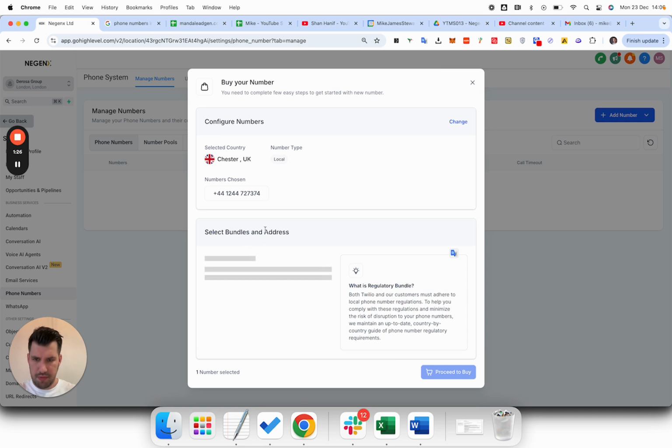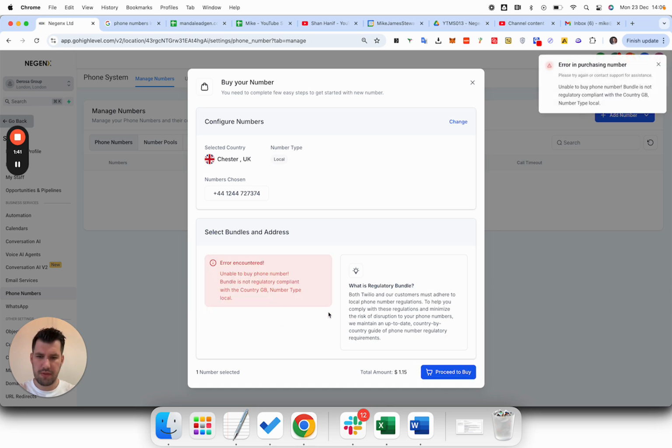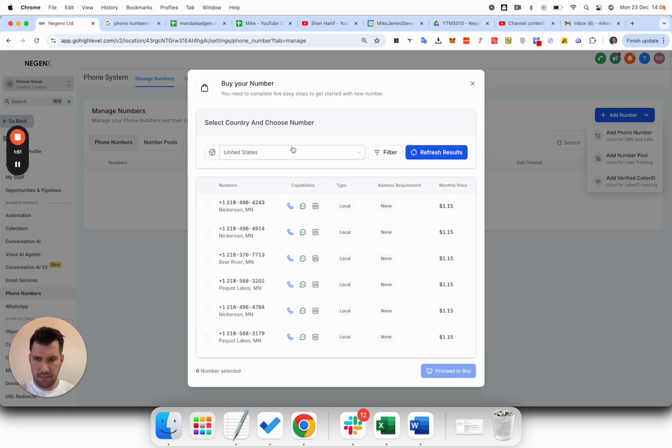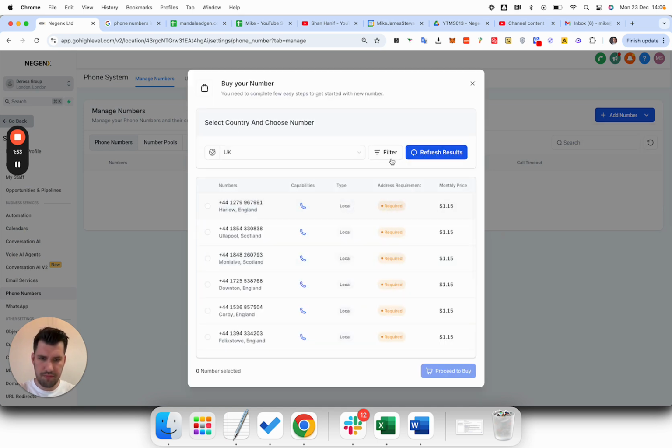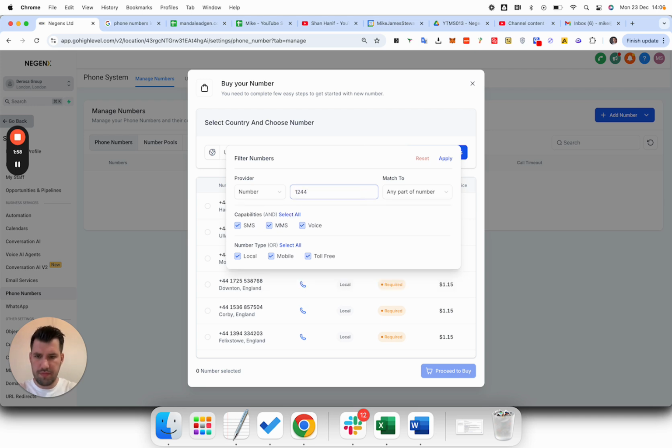Proceed to buy. Address. Do my address. Bundle is, I can't remember which one's which now. Let's try the top one. I think it'll, yeah. You've got to select the right bundle basically. Oh, hang on. Just go back in. 01244. First part, apply.